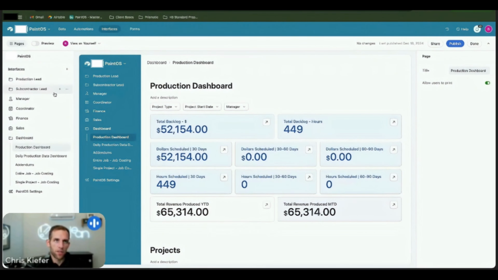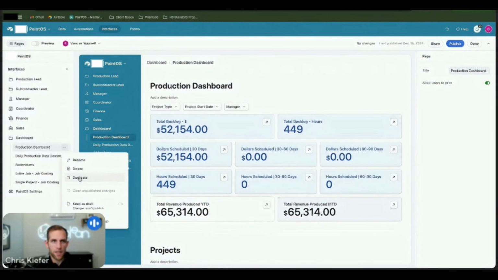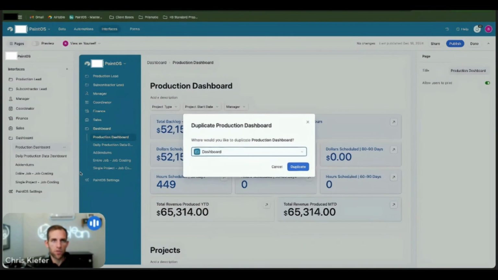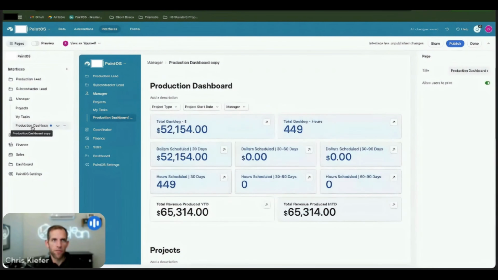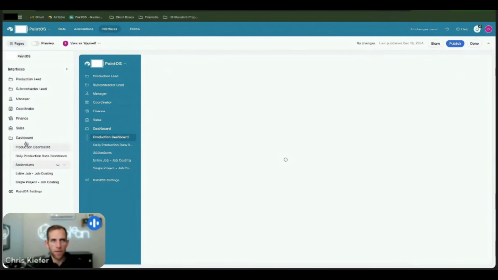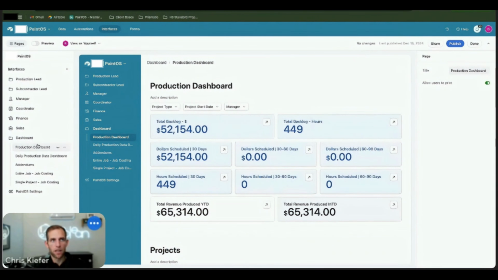Like I was saying with duplicating for the Spanish version, you can do this and say, I'm duplicating the production dashboard and now we're going to move it to the manager interface. So now I have this one that could be called manager production, which is maybe what you want. But the only problem is that if you come up with better ideas on how to manage the dashboard here, you have to do that in both places now.